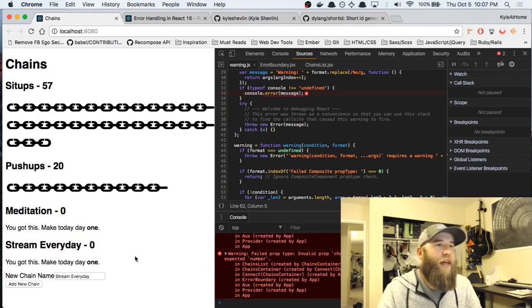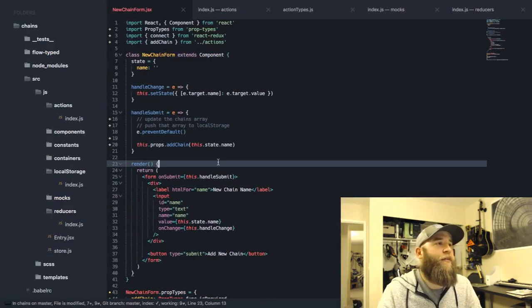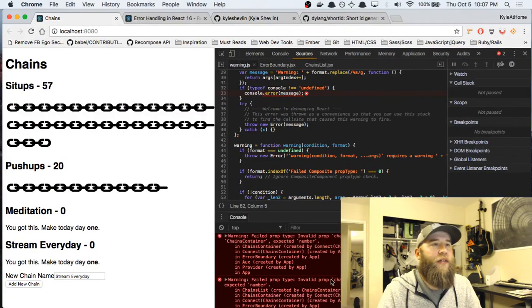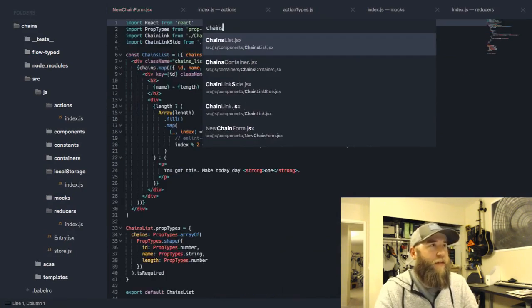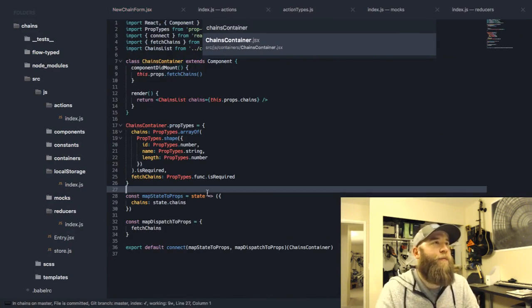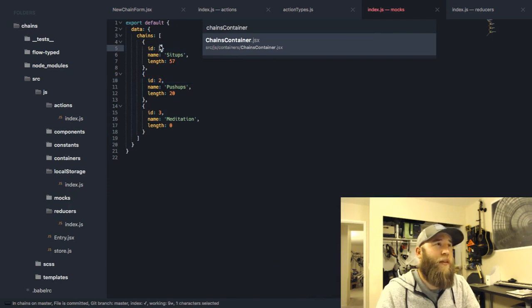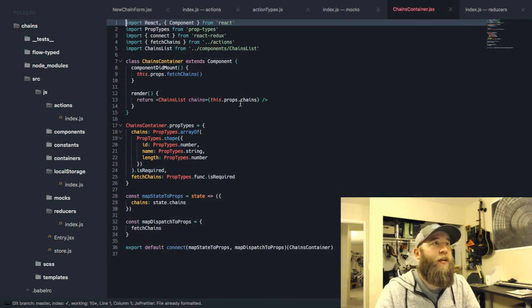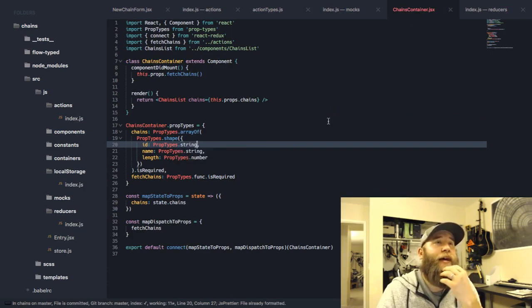And hey, at least it came up. The ID is a string now. That's true. It's definitely a string instead of a number. So I would have to make that something else. That was in chains container. What I could do is in the mocks, you know, we'll just make these strings for now. And that way we only have to change this to string. And then that should all pass.